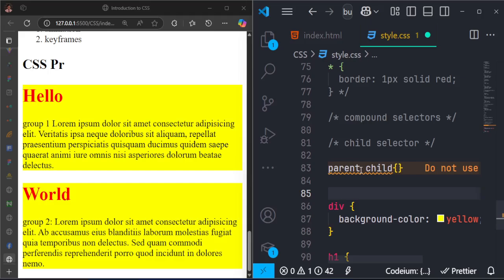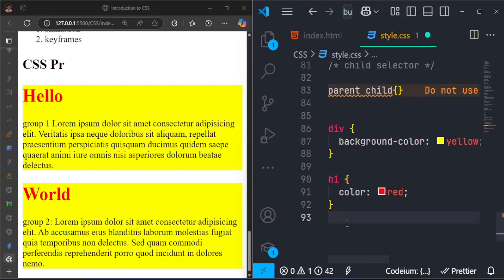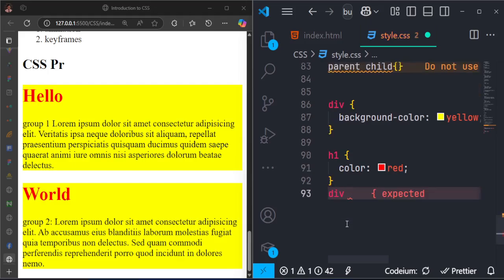You have the parent selector here, what you use to select the parent, followed by a space, then followed by what you use to select the child. We want to select what is on the right if and only if it's inside what you have on the left. So here, we can do that by writing div and H1.